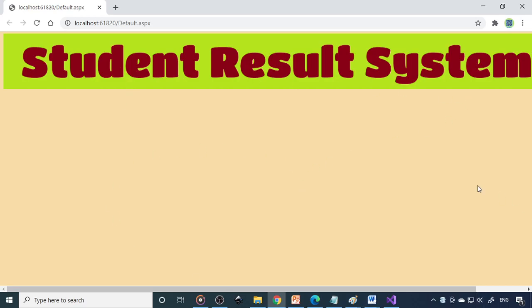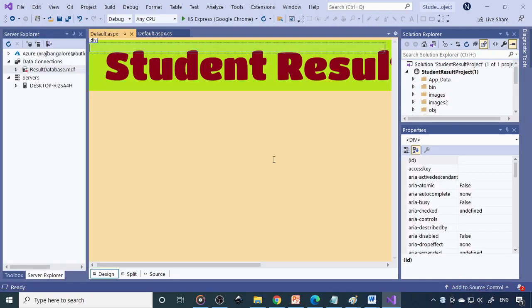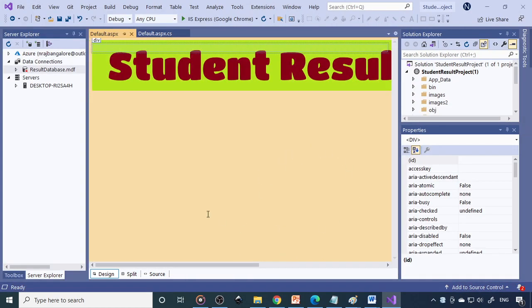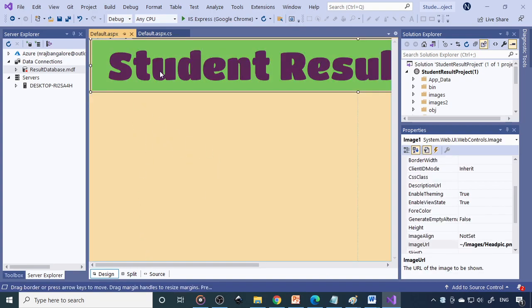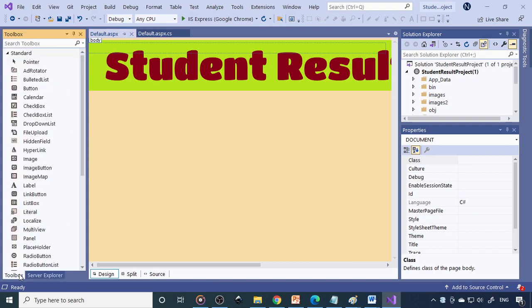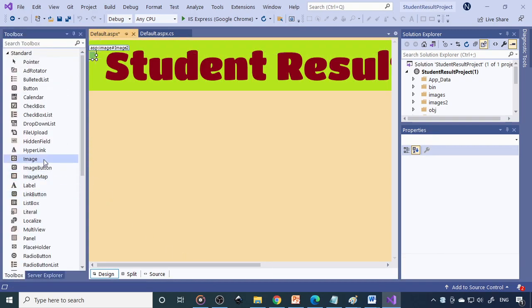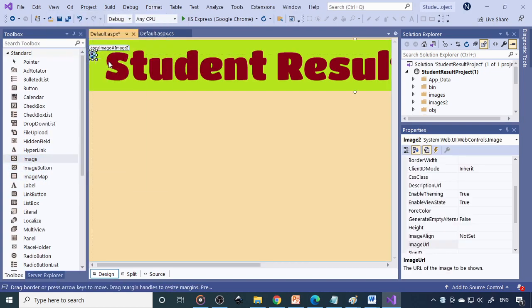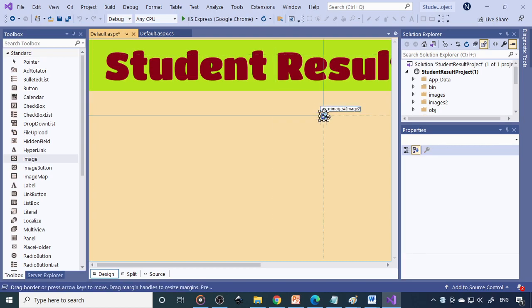So okay, this is how it looks. So the web page and this is the student result system. Now what you can do, we can keep one more picture here. So for that, we go to toolbox, image, double click, then go to format, set position, make it absolute. So then you can bring the picture here.